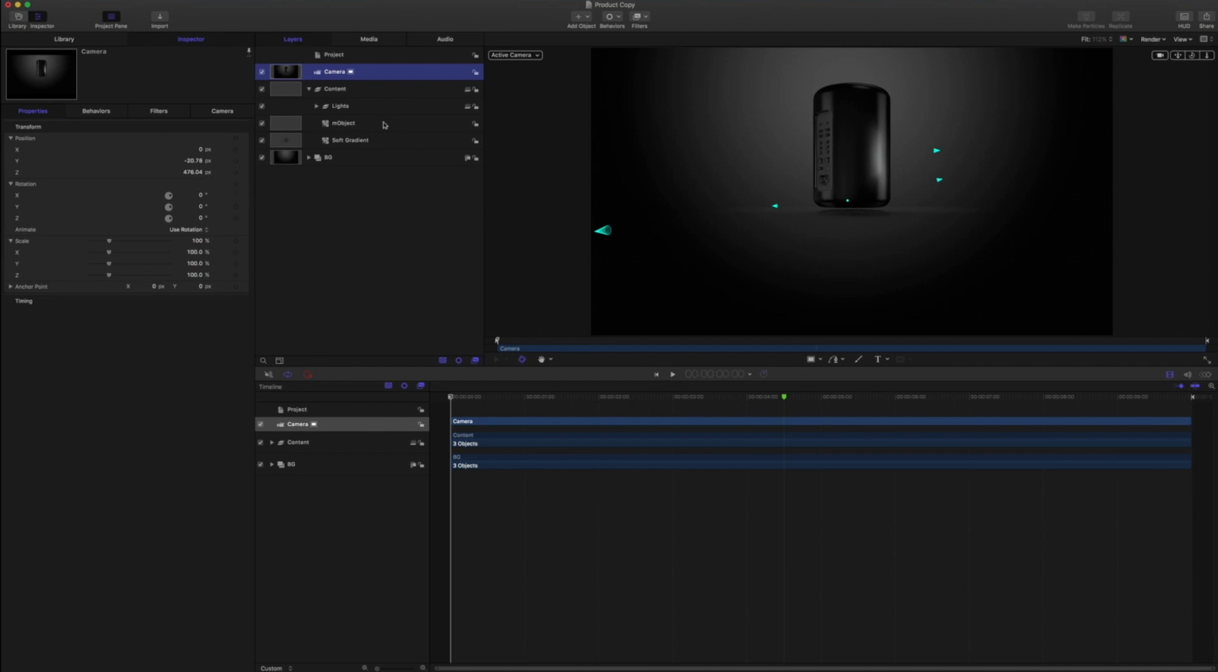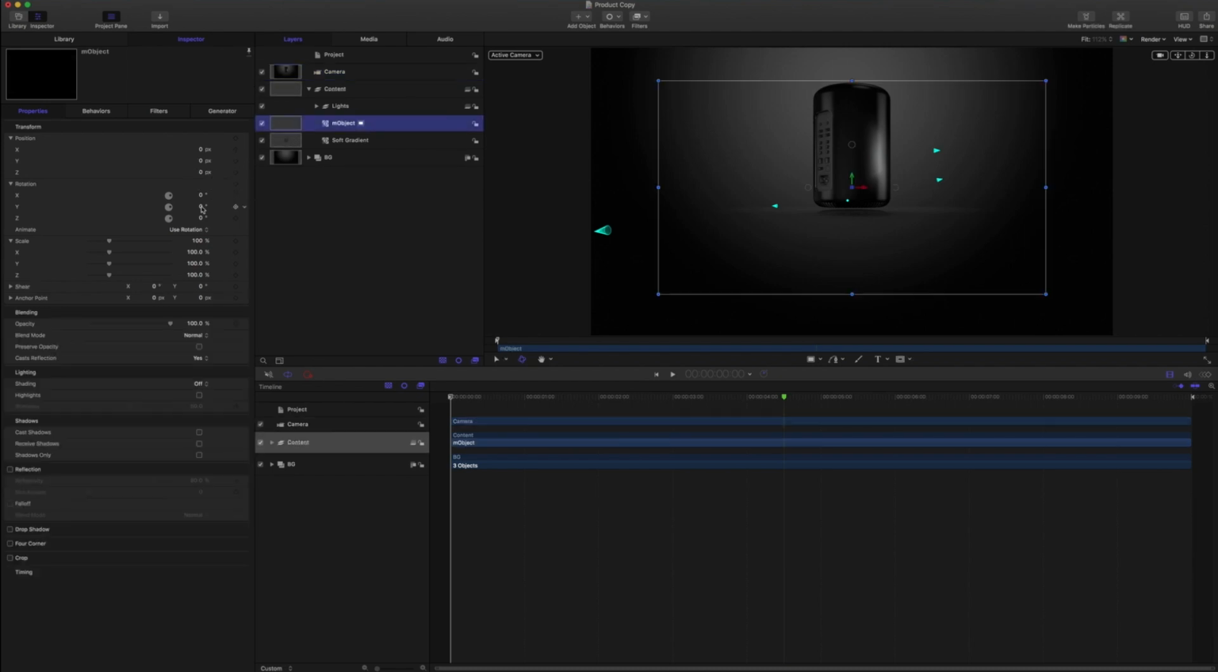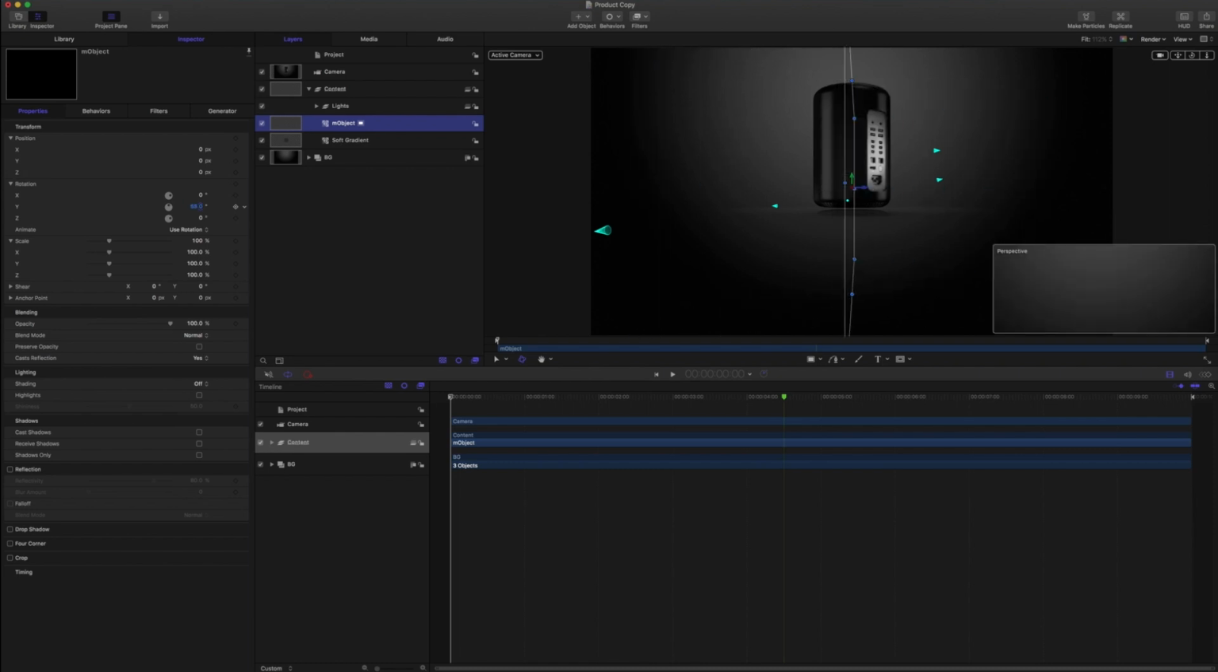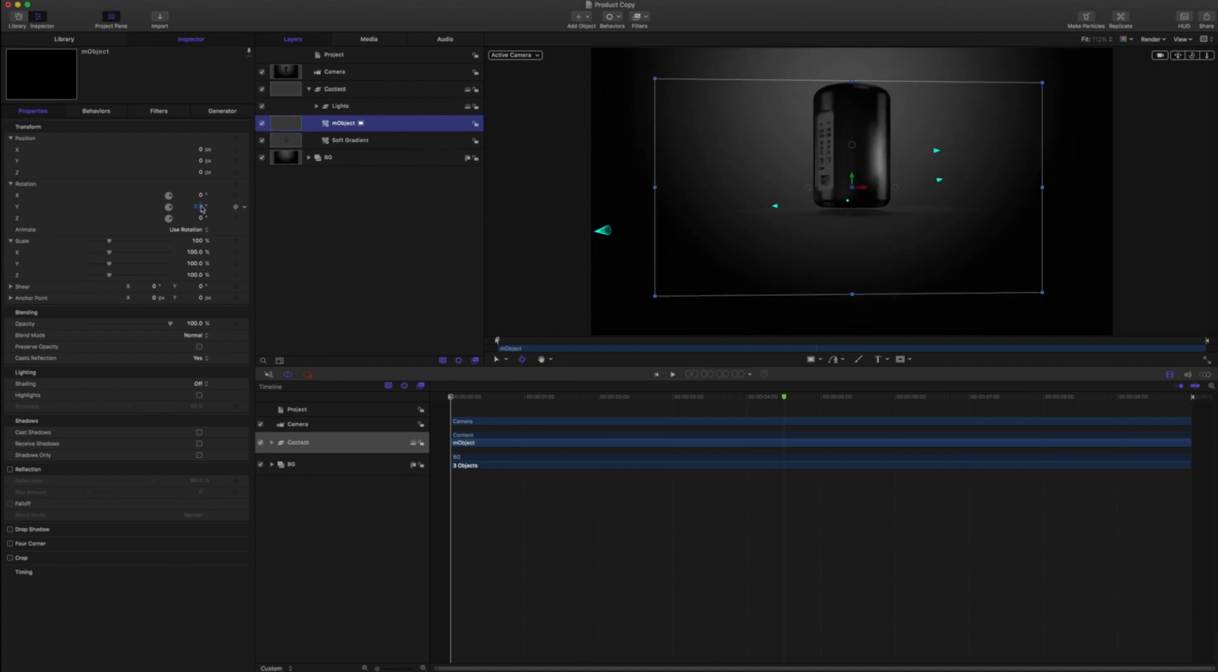Then I'm going to go down to mObject, and I want to publish the Y rotation. That's all I want to see, is the ability to control the Y rotation. So I'm going to click on the little down arrow and hit publish. Now we've got the camera controls and the Y rotation published. That means it's going to show up in Final Cut when we open our copy.